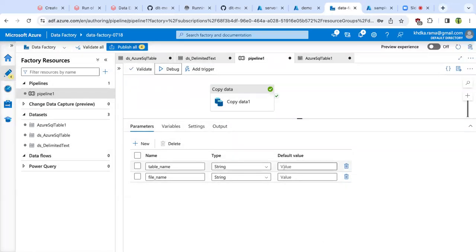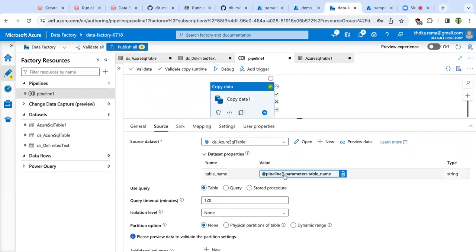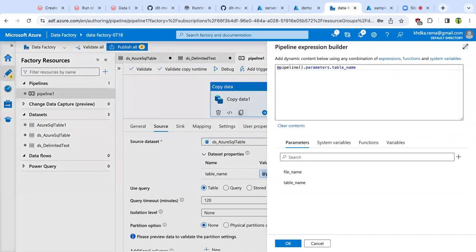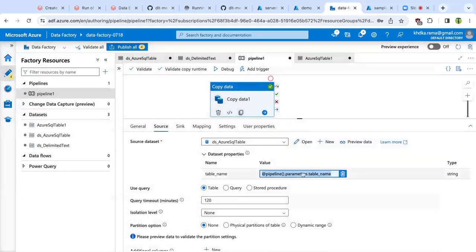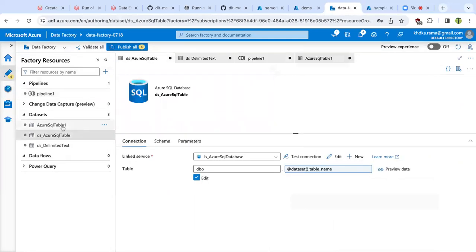Whatever value I give here, it will come here first. During runtime, this will get replaced with, let's say, sales. Now this value will go inside the dataset. So pipeline parameters are given to source, and source parameters are going to dataset parameters. See, this is the dataset, you can see on the left side. That guy is giving the value here, and then it will go and hit select star from this table. That's how it's propagating.